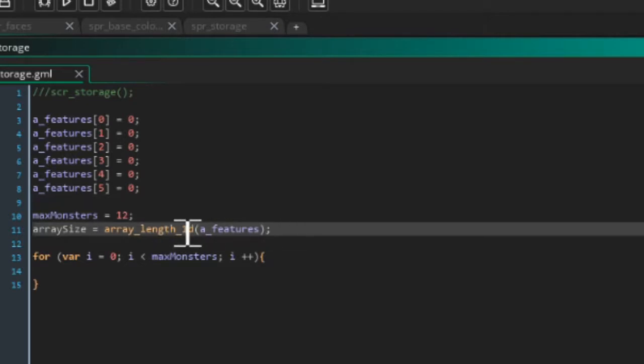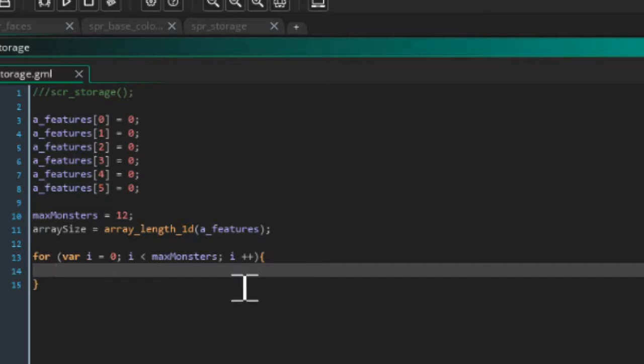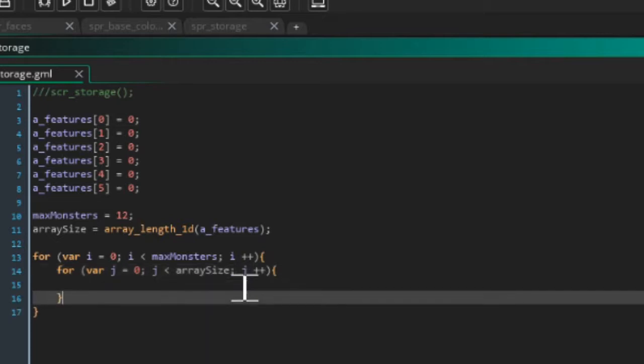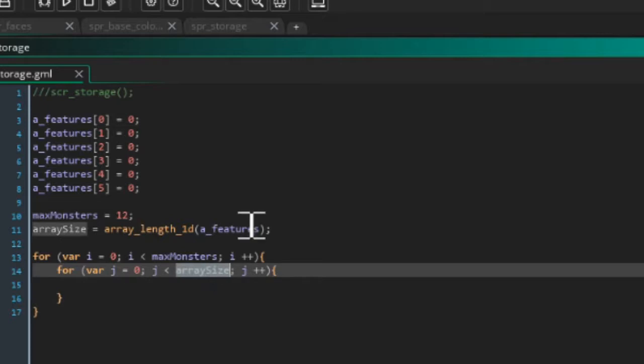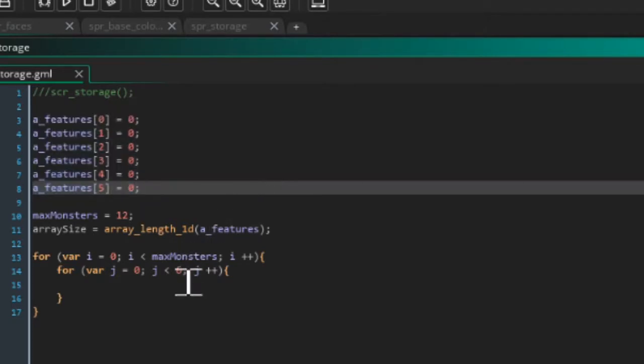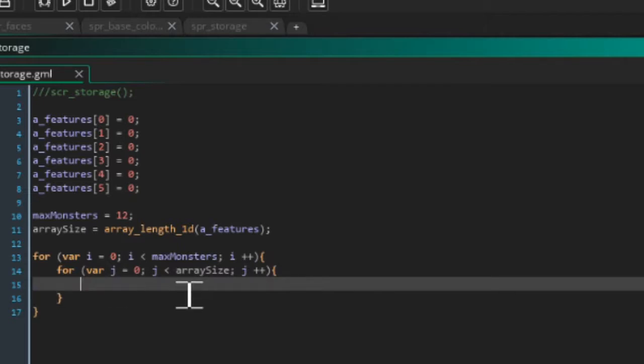Normally I wouldn't have typed this, I would just put OBJ monster dot a features, but we're not going to be creating any objects before calling the script, so it's just going to throw an error. So that's why we're going to do this for now. Okay, so now we can do for j equals 0, j is less than array size, j plus plus. Previously we would have just typed 6 for this, but as our arrays grow, which they will, because we're going to add new things to them, I'm sure, it's better to check the size of them before doing a for loop.